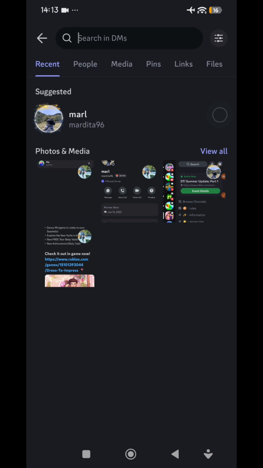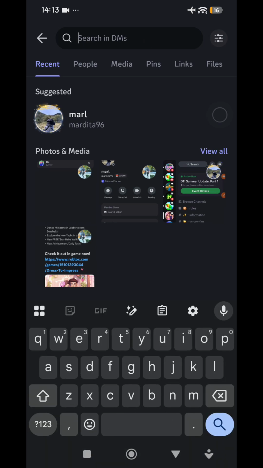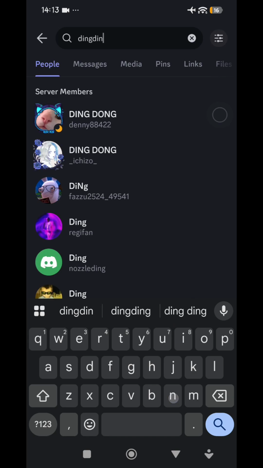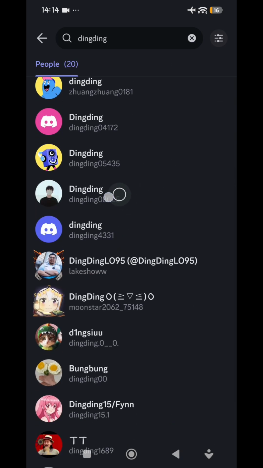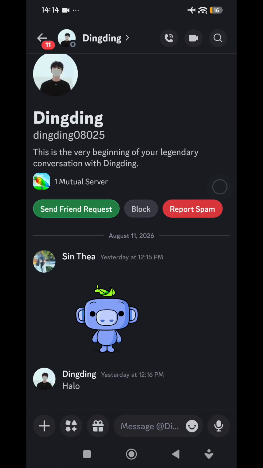If you remember their Discord username, just type their username into the search bar and then look for their profile. For example, in here I want to choose my non-friend, like this. After you find the person that you want to message again, just tap on it. And just like that, you can see it. The DM will reopen and your previous conversation history should still be there like this.